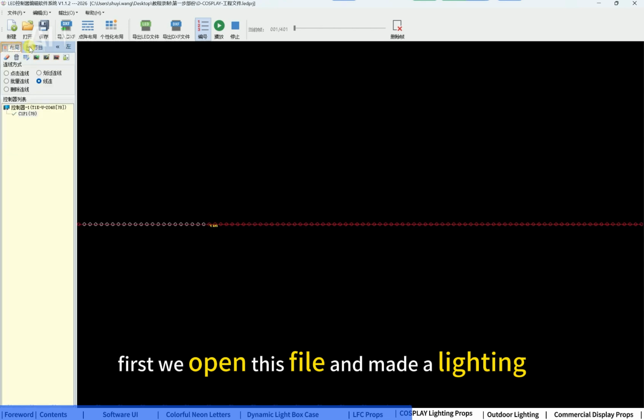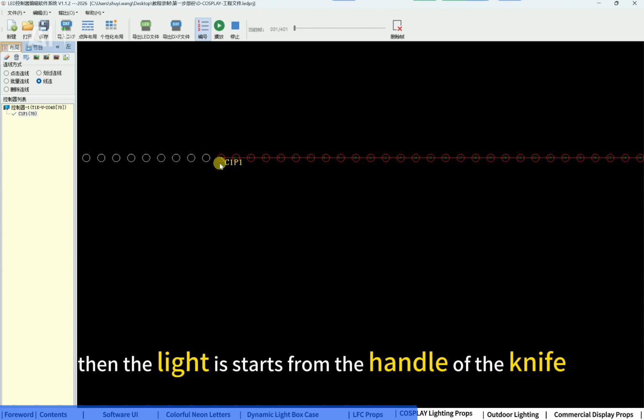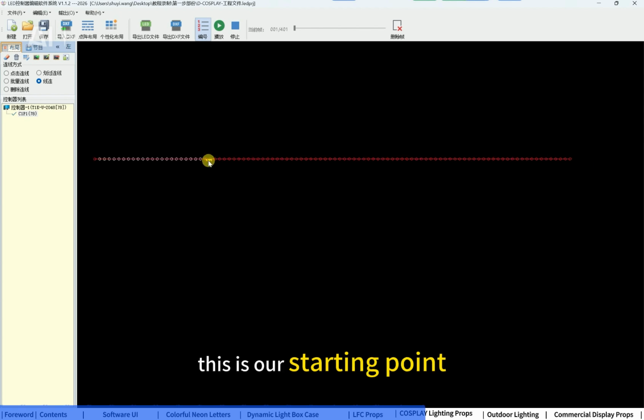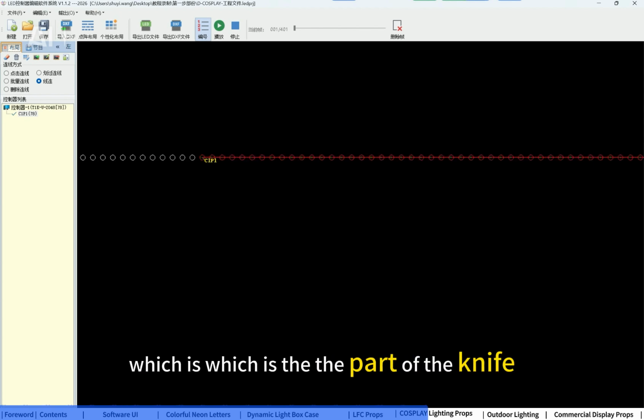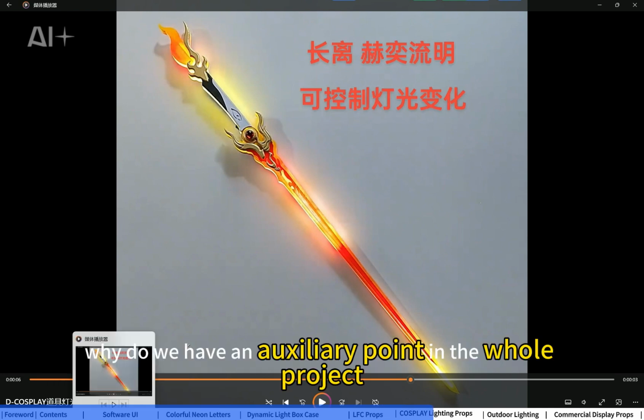First, we open this file and made a lighting connection layout. Then the light starts from the handle of the knife and then flows to both ends. Let's first look at this part. This is our starting point, which is the part of the knife, this position here.